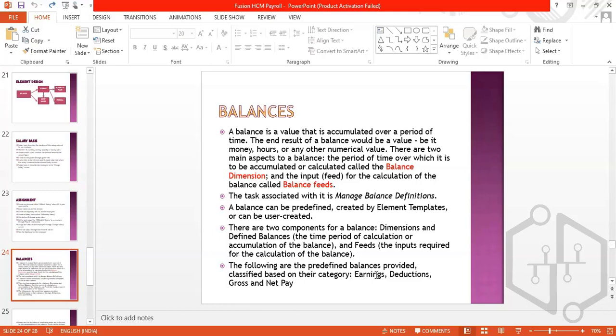Okay? So what are balances? Balances are accumulated over a period of time. The end result of a balance can be any value, be it money, hours, or a numerical value. There are two main aspects of the balance. The period of time over which it is calculated or accumulated is called the balance dimension, and the input for the calculation of balance is called balance feeds.